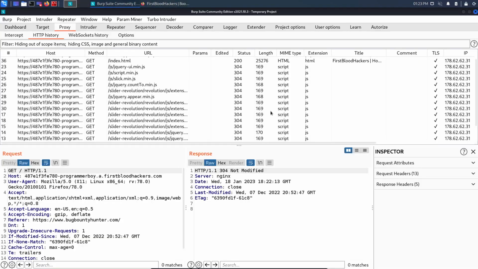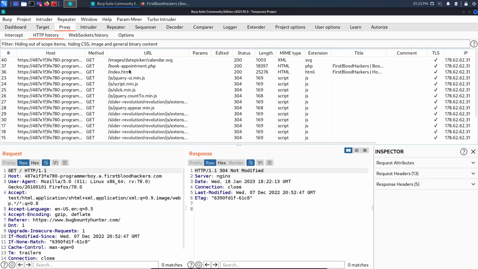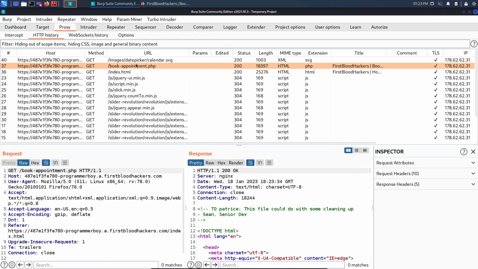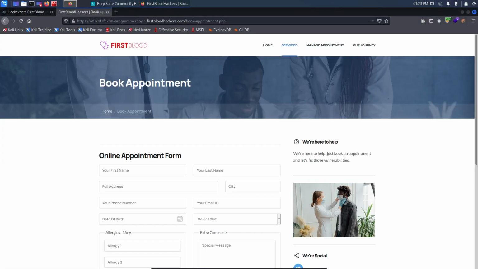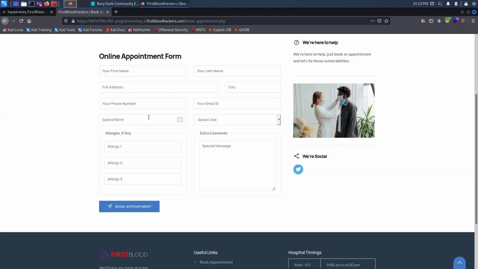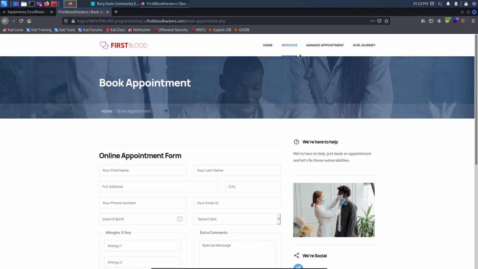If I see this in BurpSuite, right now everything is going on. So index.html is here, then book-appointment.php is here, and then there is an SVG which is getting rendered. I don't know what that is, but we will see that as well. If I come back there, this is a make appointment form. We can put a lot of things right here. Then if I come to the other, find a doctor, it will go to doctors.html.